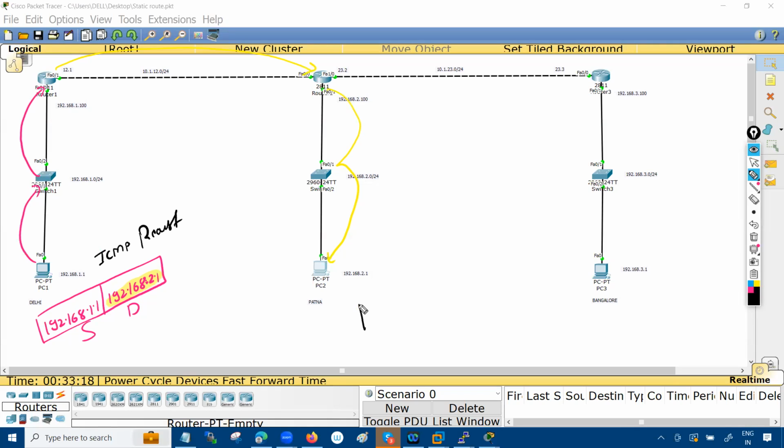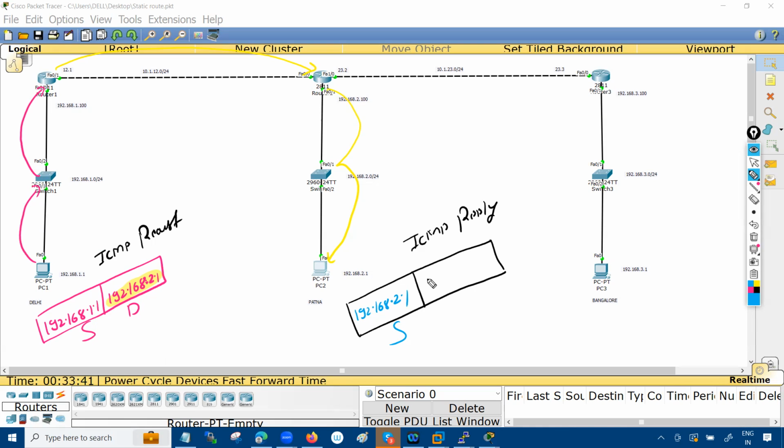Now it will generate the ICMP reply packet. So in the reply packet, what happens? Your source will become the destination, and the destination will become the source. So now the source IP will be 2.1. Can you see that? Now the destination becomes the source, and the source becomes the destination, right? And now the PC will forward the packet to the switch. The switch will forward the packet to router number 2.